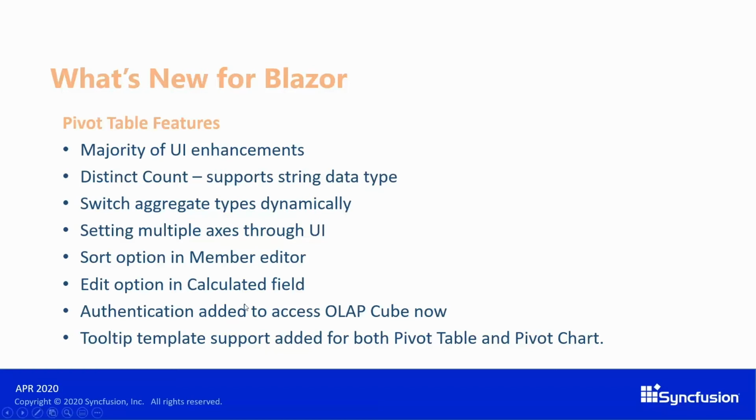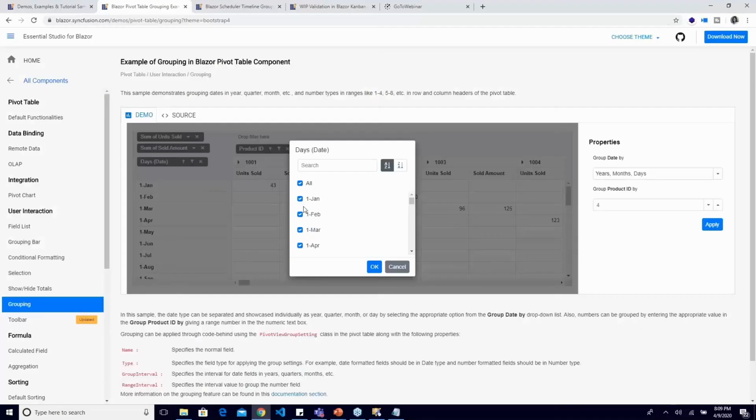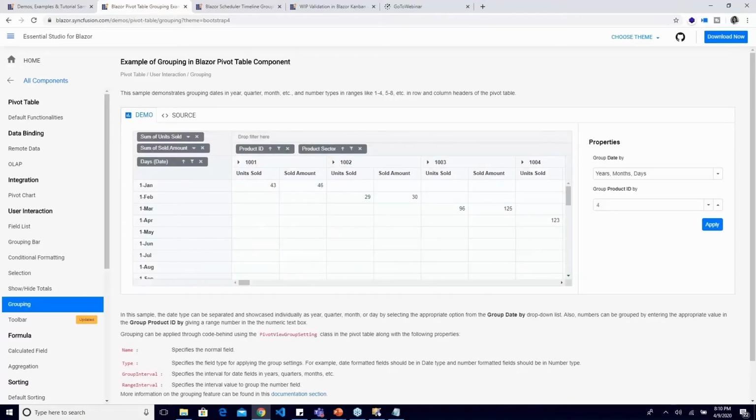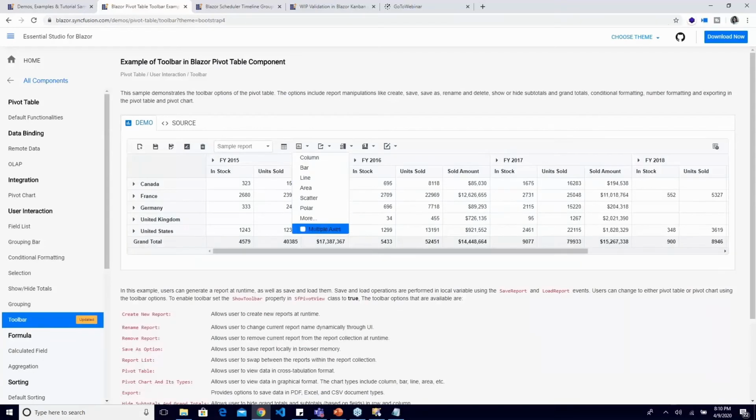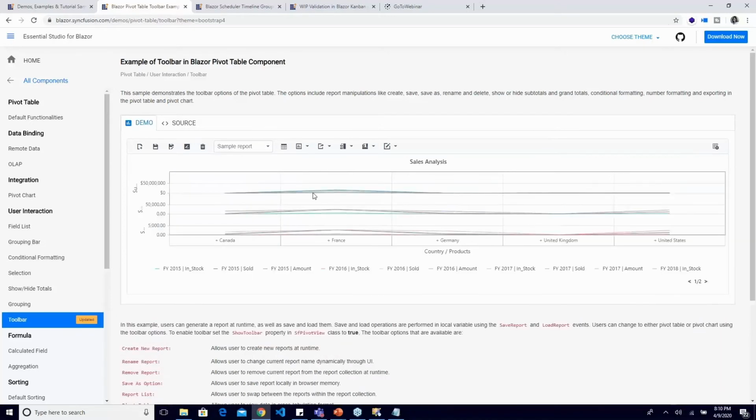And one more thing is the format option has also been added as a separate field in the calculated field dialog. So this is what I was saying. The sort option has been added in the member editor. This sort action will be applicable only within this editor. And here you can see the multiple axes option. So you can choose the multiple axes option from the UI here.